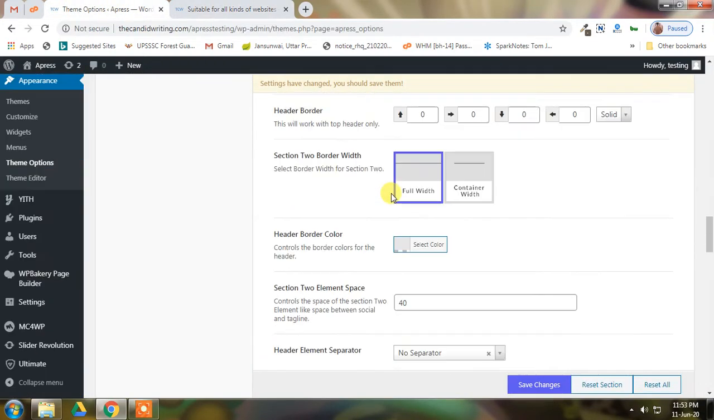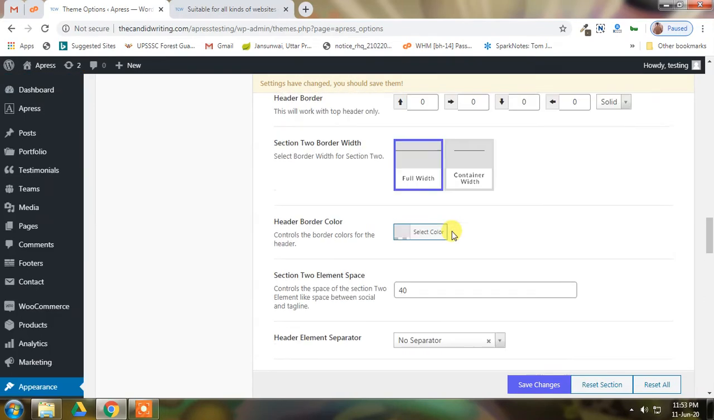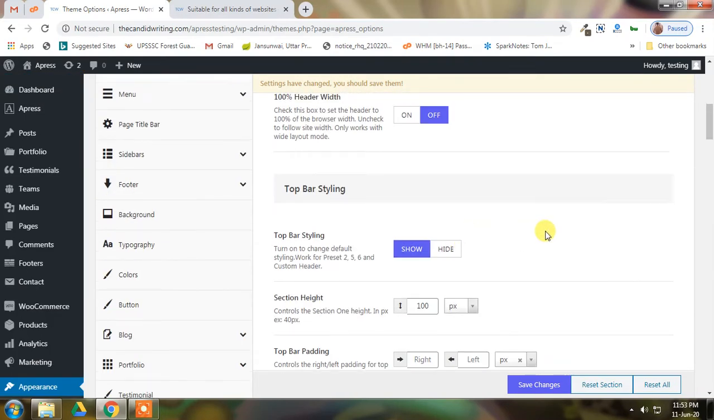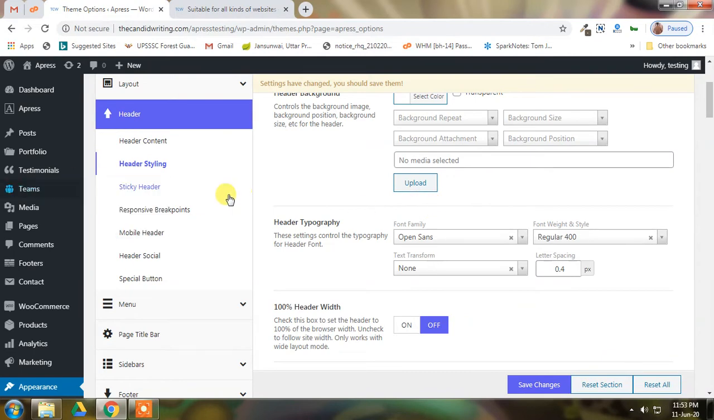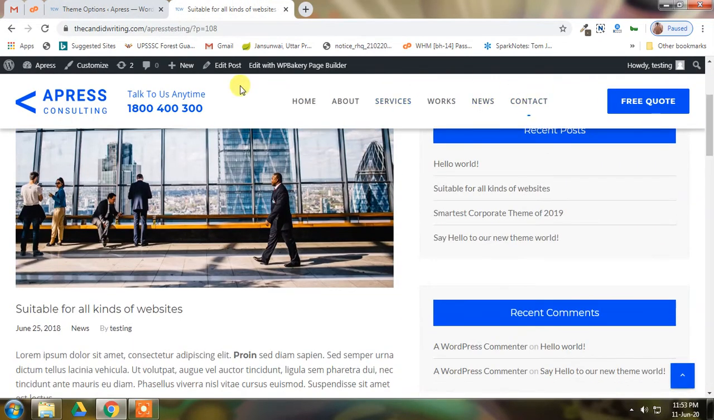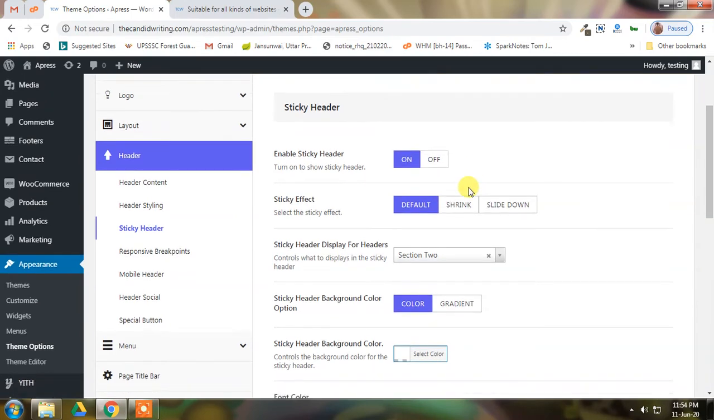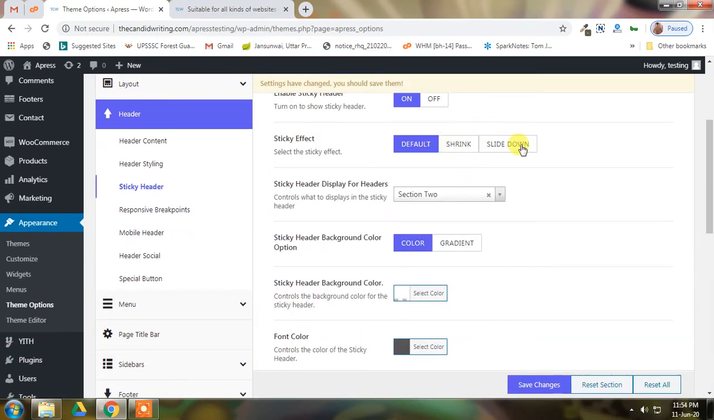And section 2 styling is here. Section 3 styling is here. You can just try yourself. And here come the sticky header options. This is a sticky header. In a sticky header, you choose what kind of color you want, how much shrink you want, slide down.